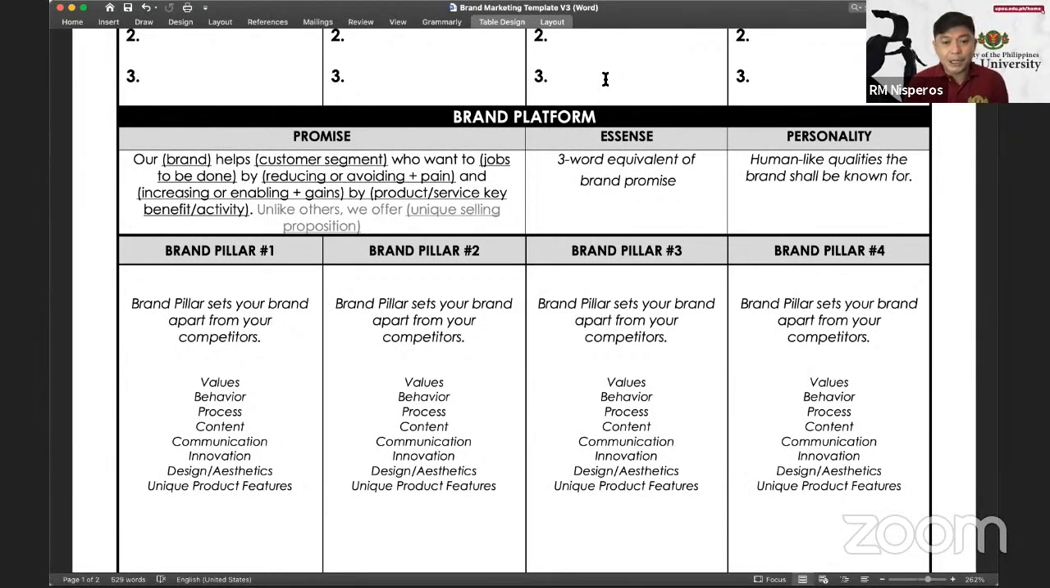Now, brand pillars are something that you want to highlight in your brand, especially when you are developing creatives or content for your marketing tactics. You want to highlight the brand pillars. Where can you get the brand pillars? It could be based on your key activities, key resources, customer relationship, or your channel. That's the boxes near the value proposition box in the business model canvas.